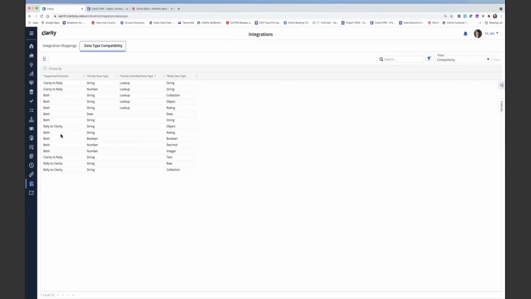I also want to point out both, which is this new supported direction, indicates either system can serve as the source. Just as a refresher, Clarity to Rally, this is where Clarity serves as the source. And down here you see Rally to Clarity, that's where Rally is the source.